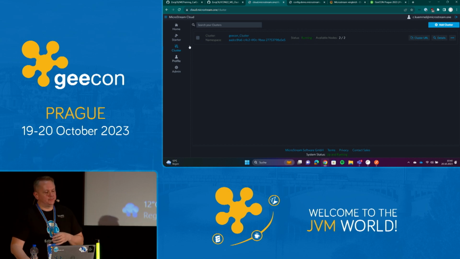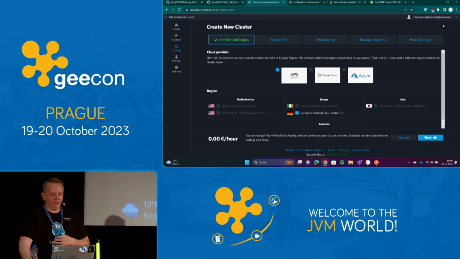So there is the possibility to add a cluster. And as you can see here, it enables you to choose any basic architecture you want, and also the provider: AWS, Google Cloud, or Azure. And in my specific case, I use AWS with the region Europe. And then let's say next.